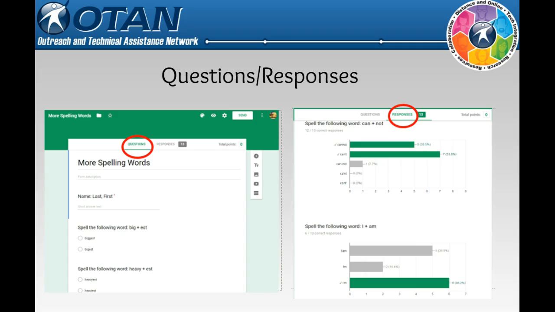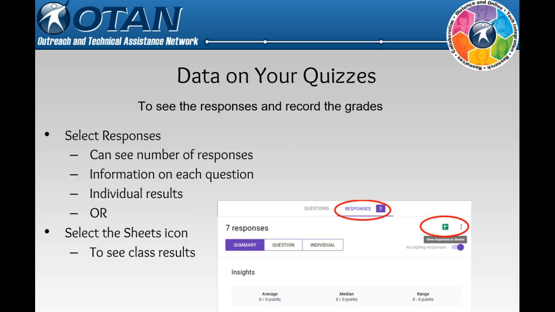2 more aspects of Google Form. At the top, you see questions and responses. The default is questions. In this slide on the left, you see questions. You can see the questions on a spelling quiz. On the right, I have selected responses, and with that, you can see the responses of the entire class on the spelling test. If you had the students add their names, you'll also see individual responses.